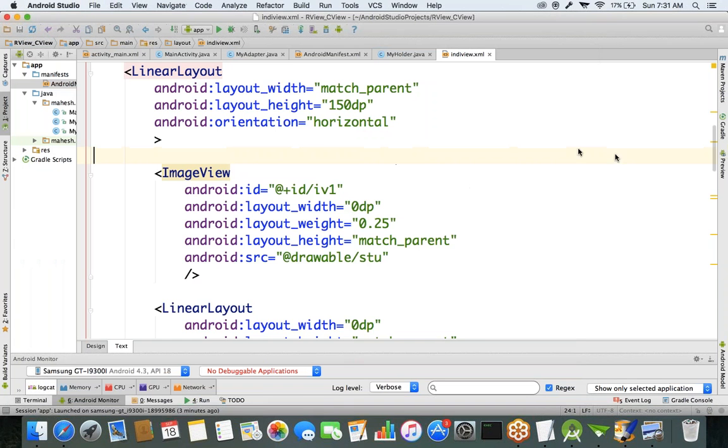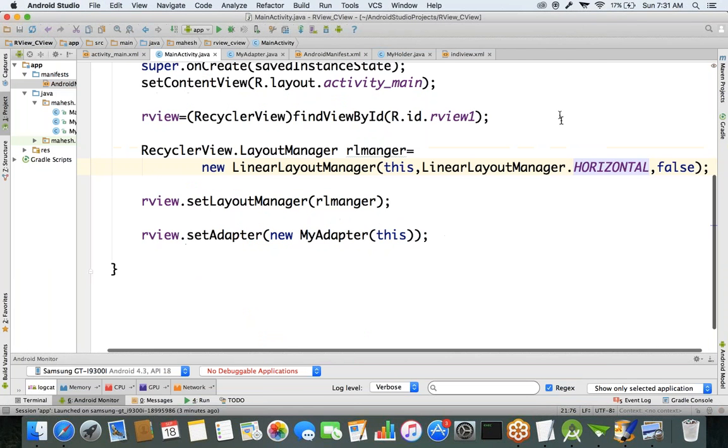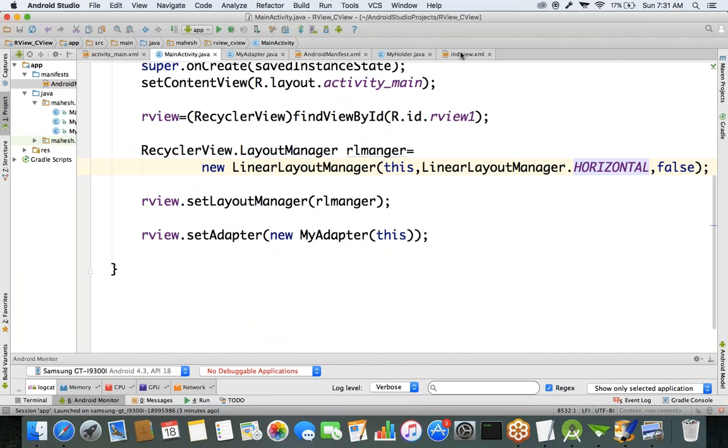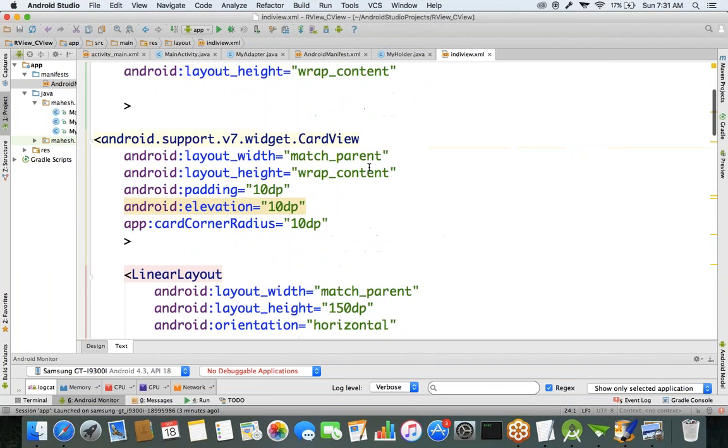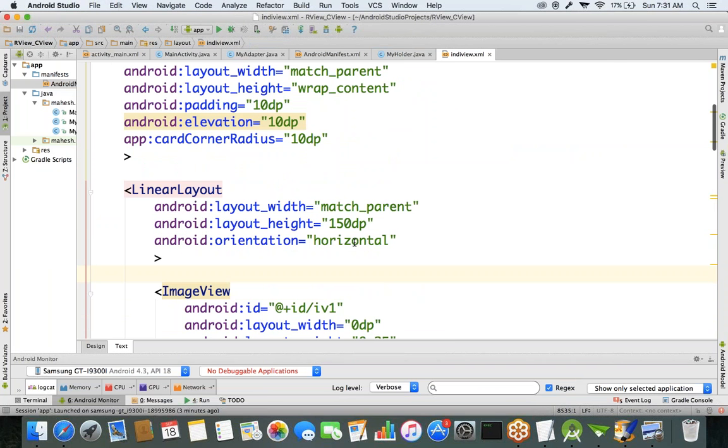We already specified RecyclerView orientation. We specified horizontal. Let's change the user interface. That's it. Let's change the UI. Just give me 2 minutes. I'll change the user interface.